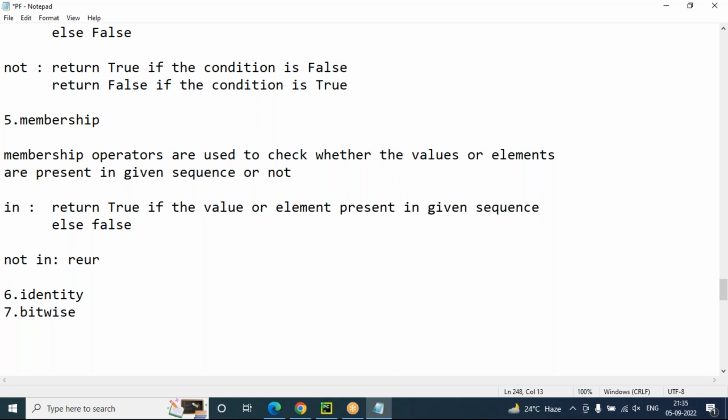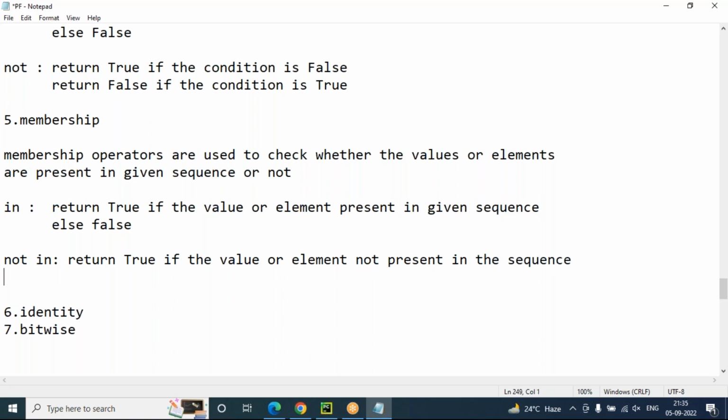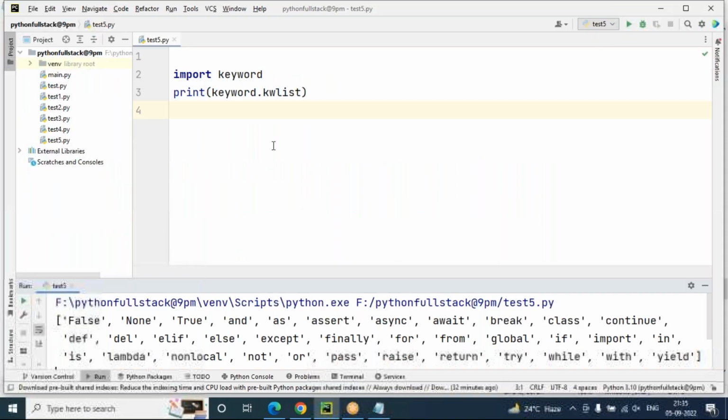Not in will do it the other way. Not in will return True if the value or element is not present in the sequence. If really your value is not present in the sequence, not in will return True only. Otherwise it returns False. Not in will return True if the value or element is not present in the sequence, else it returns False. So let me check the practical implementation.